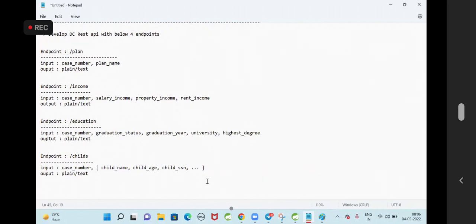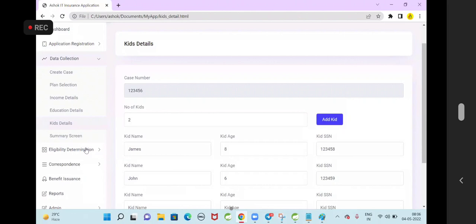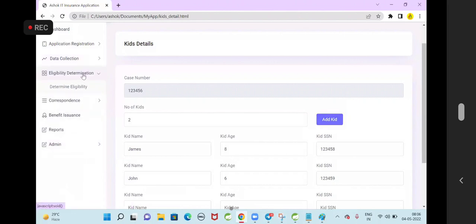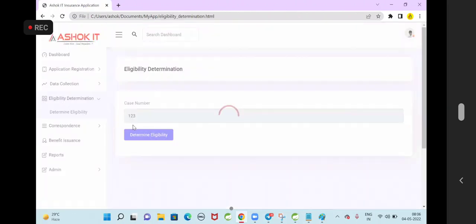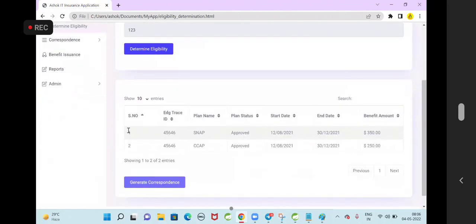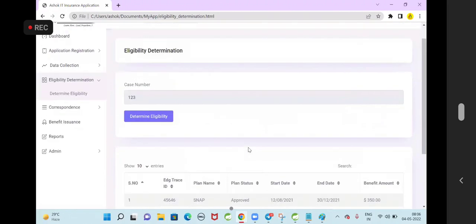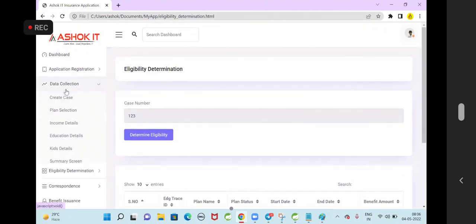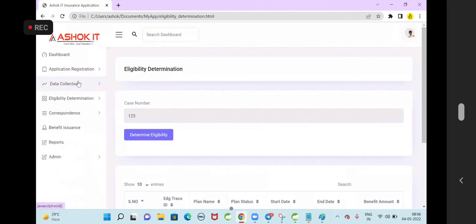Tomorrow, once this data is populated into the database tables from the data collection, then I will go for eligibility determination. Eligibility determination is going to take the case number, and when you click on determine eligibility, it is going to tell whether the citizen is approved for the plan or denied for the plan. So to determine the eligibility, we need citizen data. That citizen data we are collecting from the data collection. Data collection means take the data from the citizen and store it into database tables. That's it.